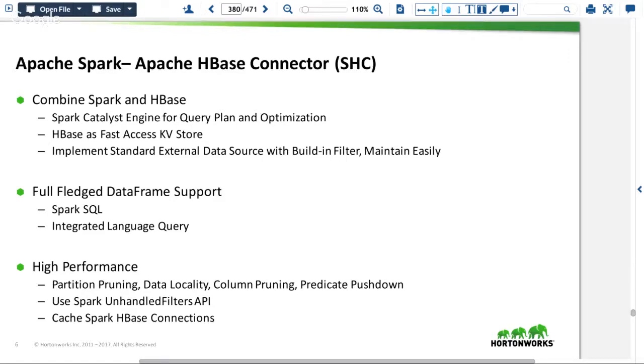We didn't do any optimization with the HBase coprocessor, but we do care about the performance. We didn't use the standard HBase RDD. Instead, we construct the RDD from scratch. With the customized RDD, all the critical techniques can be applied and fully implemented, such as partition pruning, data locality, column pruning, and predicate pushdown. How we achieve all of them, I will talk about later.